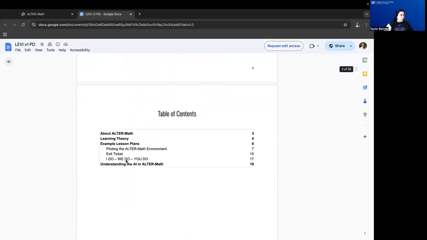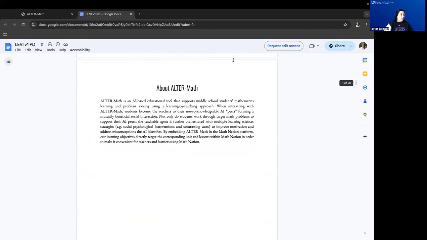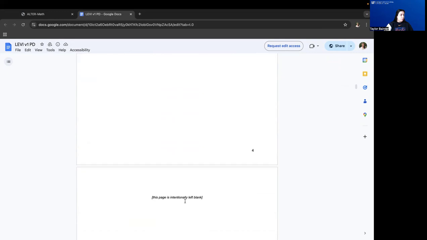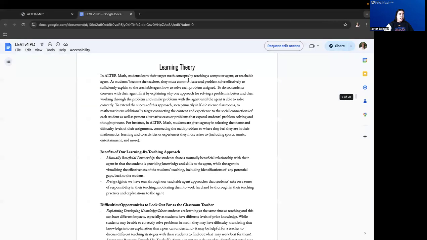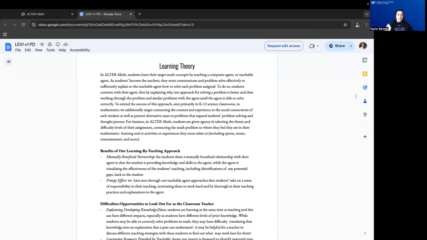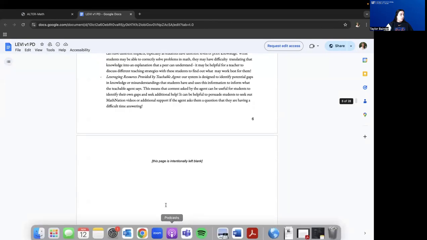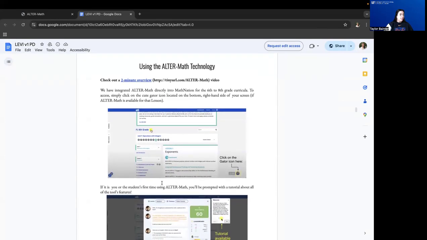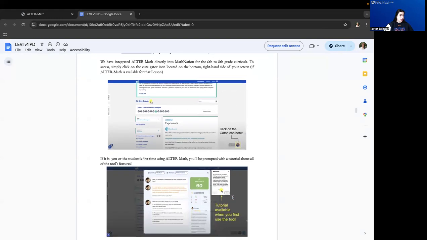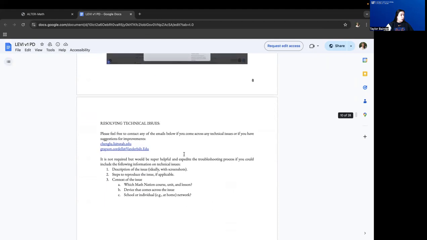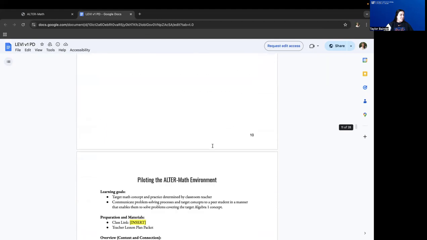So the first thing you'll see is a table of contents, a little bit about AlterMath itself, that little bit of an explanation that I gave at the beginning. You'll see a section that outlines the educational framework and learning theory behind AlterMath. So it dives a little bit deeper into why the tool supports specific learning outcomes and skill development in math. We also have some example lesson plans. There's a little 2-minute overview of AlterMath, some tools that can actually be helpful when you're doing this with your students. Shows you a little bit more about the tutorial, shows you how to resolve any technical issues.